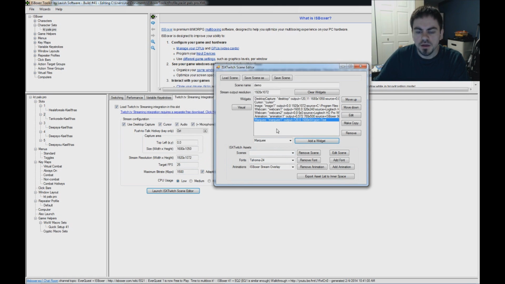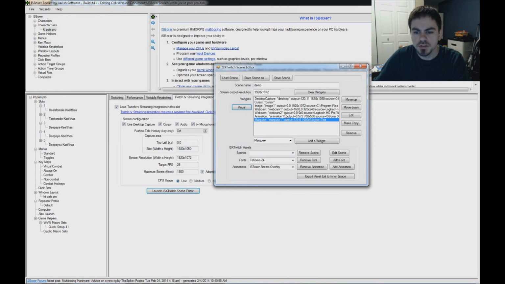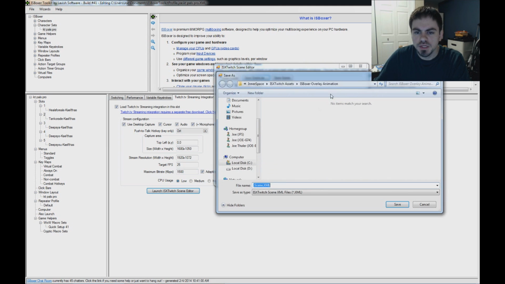And now just one more time we'll look at the visual. So you can see the marquee is going to be up here. It'll be on top of the webcam. That's okay. Webcam 2 should not be there. That's actually a bug. No, it's not a bug. It's right here. Alright, so remove that. I thought I clicked cancel, so I'll have to check on something there. Okay, so that's it. Next we have to save the scene.